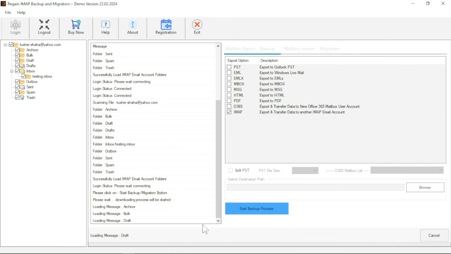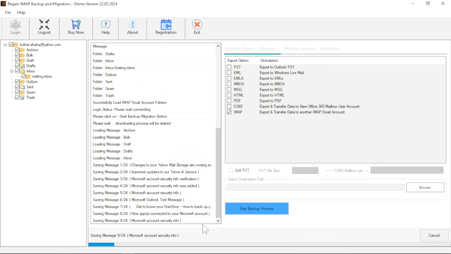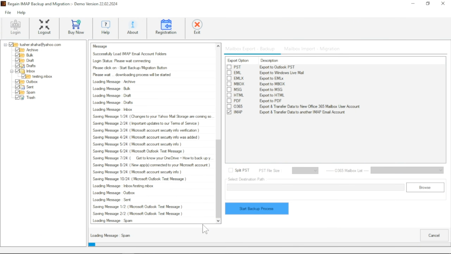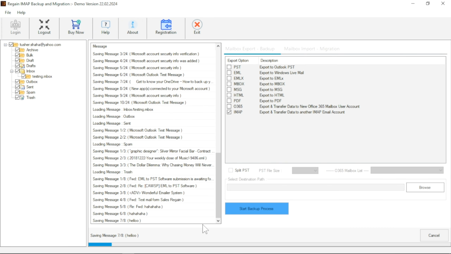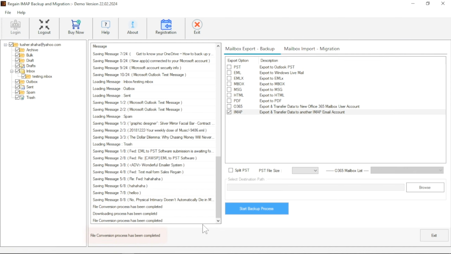As a result, the migration process will be started, and according to your mailbox size, it may take a few seconds to complete the migration. Once the migration is completed, you will see this message: File conversion process has been completed. So this way you can migrate any of your IMAP mailboxes to your Google Workspace account.